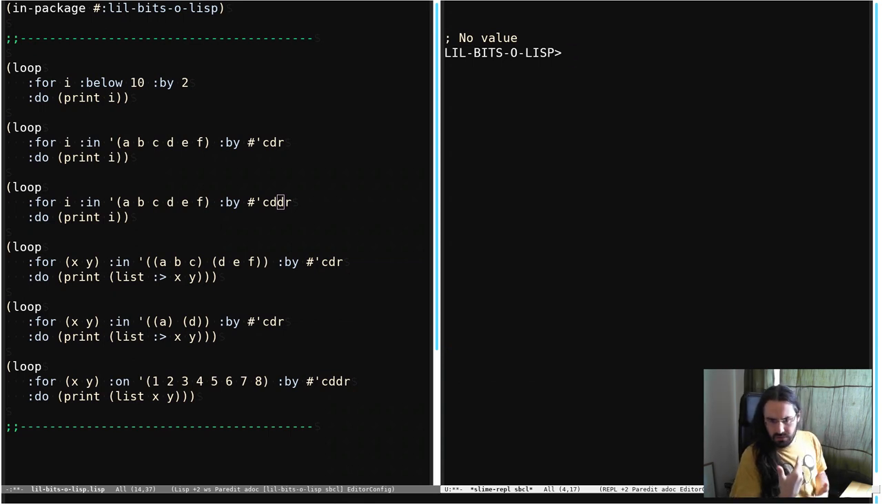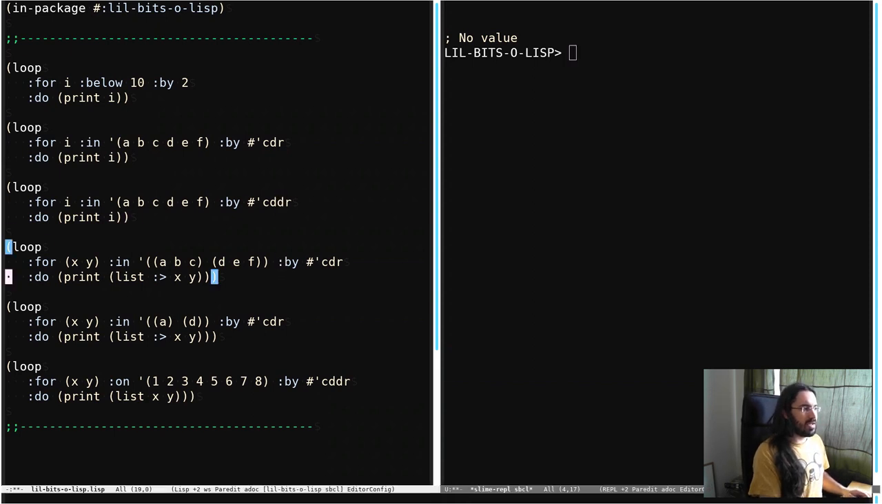The next thing is that you can do destructuring in loop. We've probably looked at this before as well, but it has some interesting things. So let's do this first, actually. We have a list with sublists, and we're going to destructure these sublists into x and y. So A will go to x, B will go to y, and then we're going to print out x and y down here. This little arrow is just for clarification. And we're still going to be advancing by cdr. This is essentially implicit, so we don't need it.